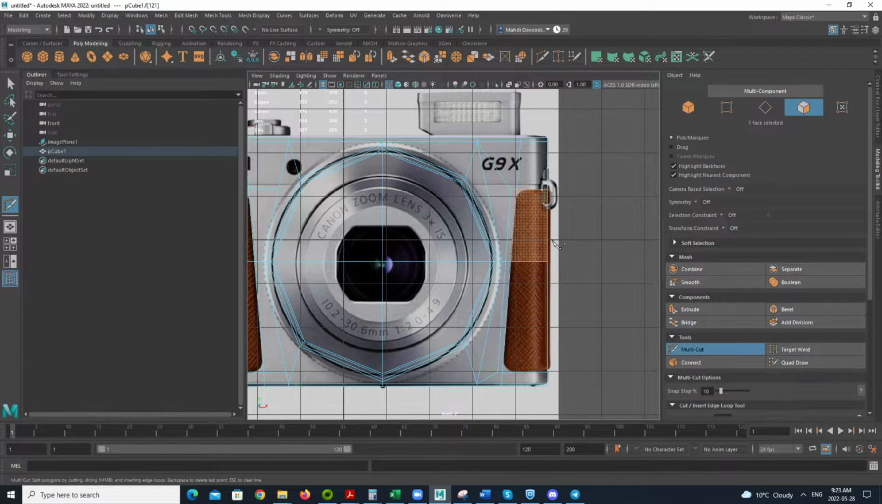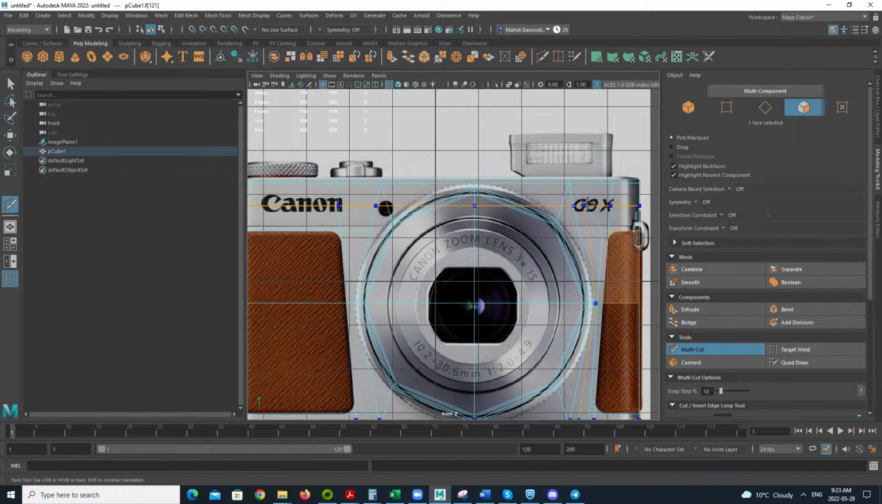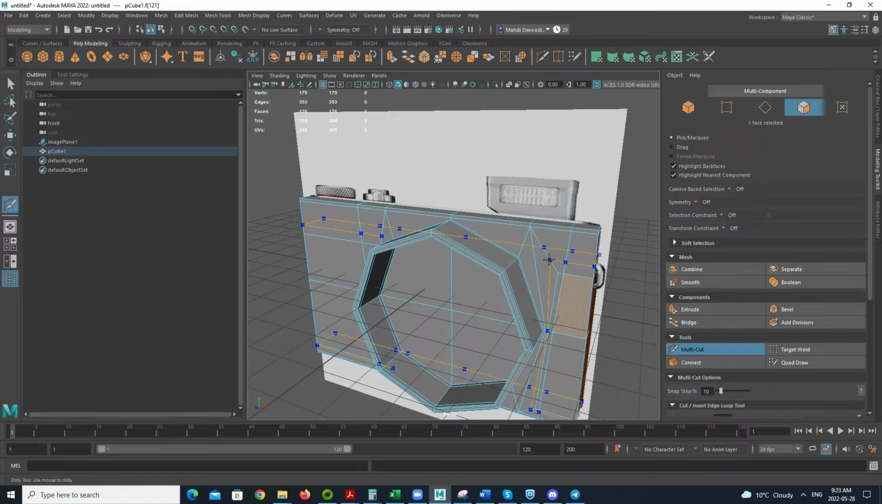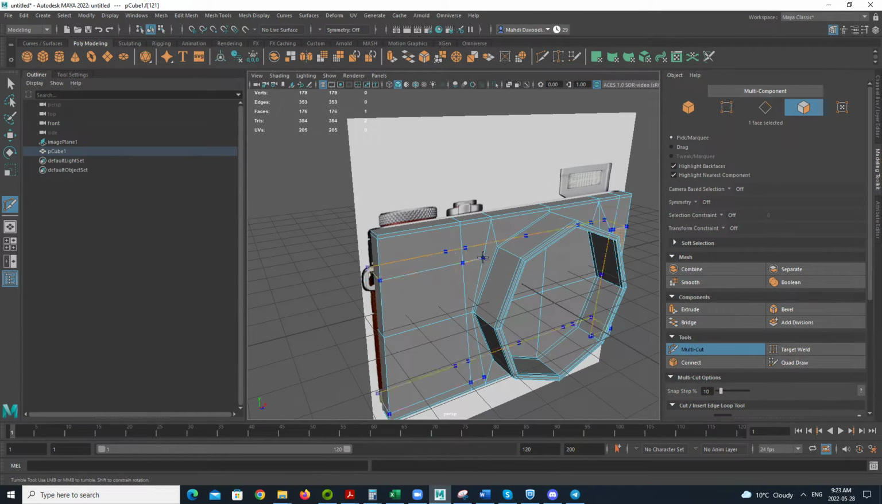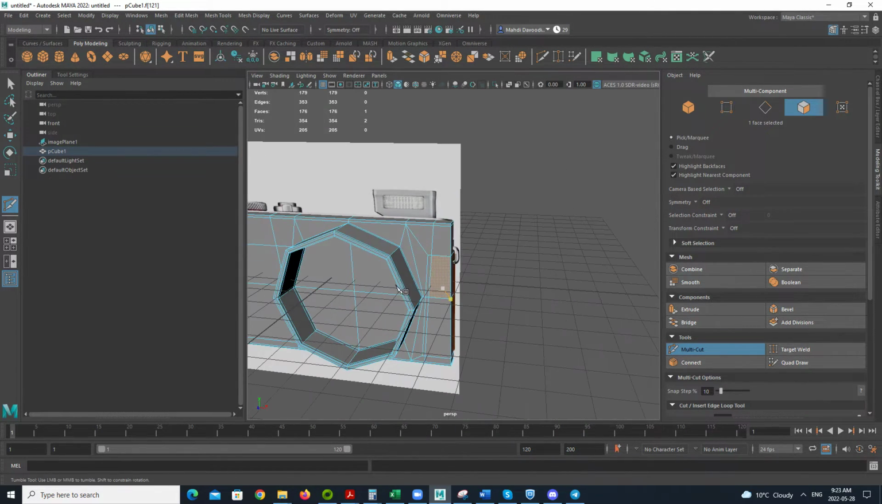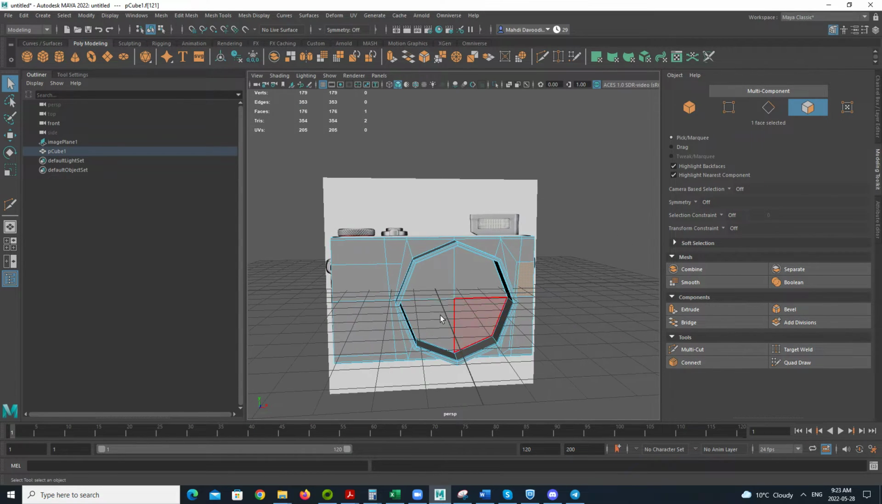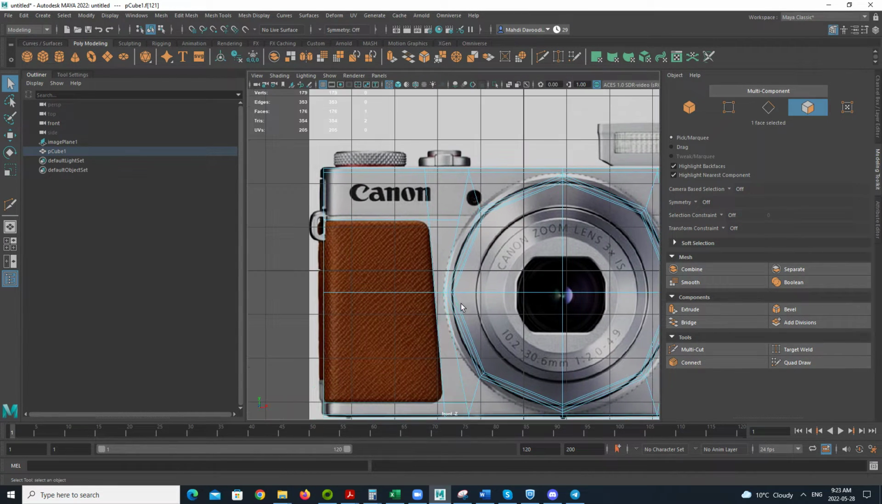And again, you can verify it with some tools like the multicut tool. You will see it will understand at least one flow around your model. So yeah, that's this part.